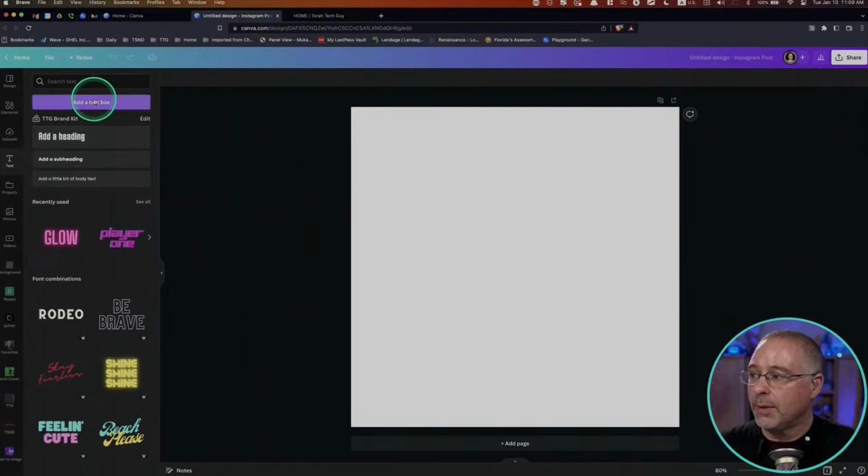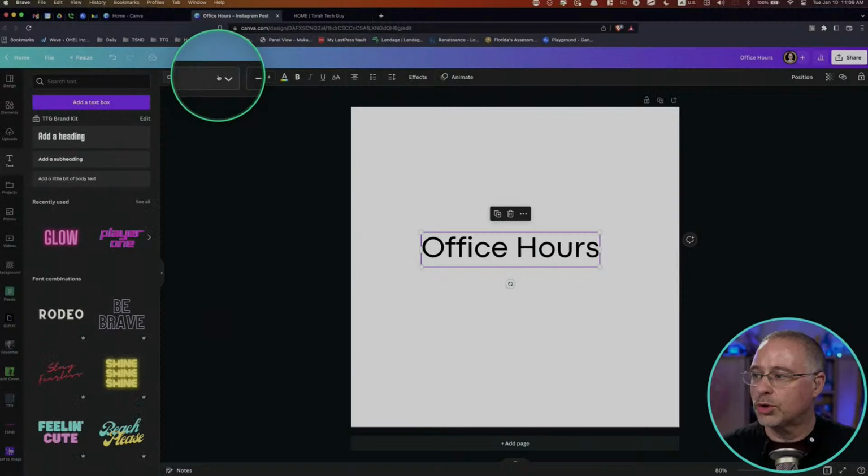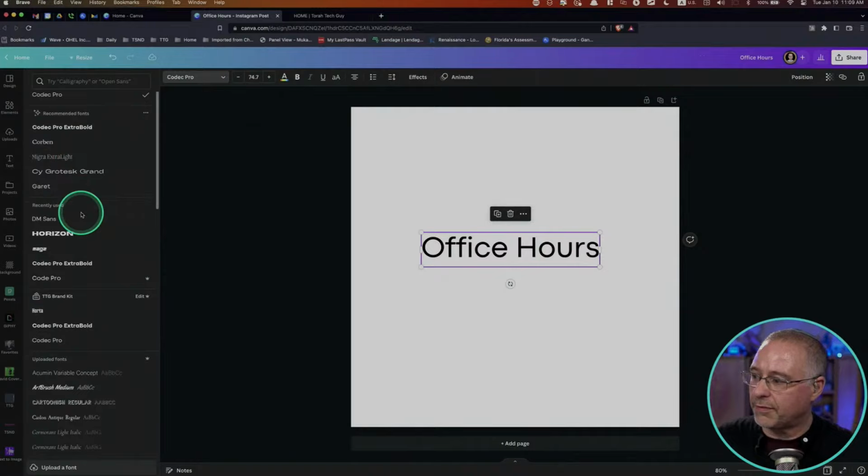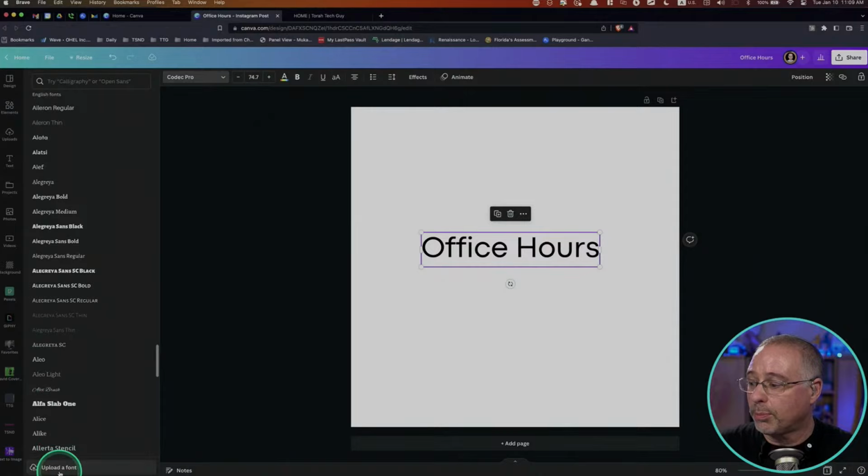But if I just add a text box here and I type in office hours, I'll make that bigger in a moment. You'll see up here at the top is where all my fonts live, and then pop up on the left here. And there are hundreds of fonts. You can upload a font also down at the bottom. If you have a font of your own, you can upload it and add it. I don't believe, I could be wrong about this, they're using system fonts. So I think they are their own. But if you have a client who has a corporate font, you can bring that in. Absolutely. That's important. Thank you.